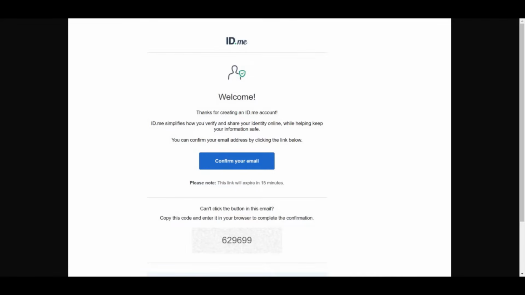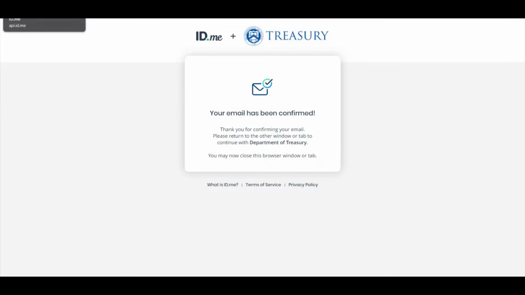If you did things correctly, you should have gotten an email that looks something like this. If you click the bright blue button that says confirm your email, you'll be taken back to the ID.me page. And just like that, you'll see a screen that says your email has been confirmed. Now it lets you know that you can go back, sign in with your email address to begin the process of verifying your identity.